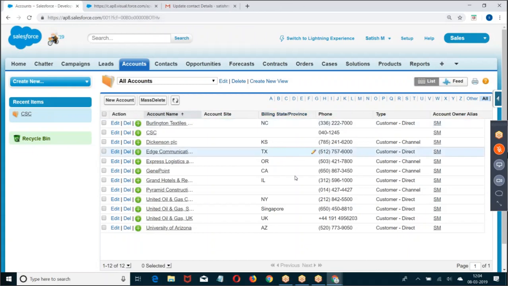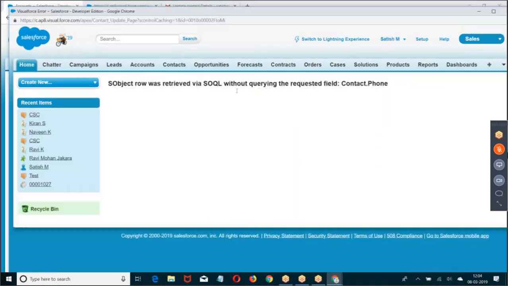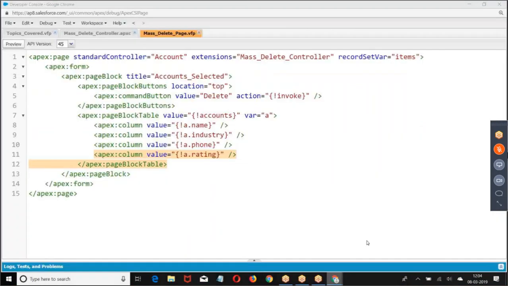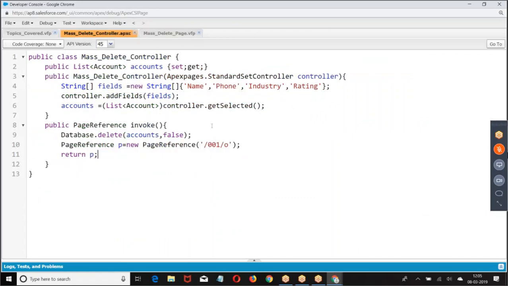I hope you're good. Now look at this example. Let us try to write one logic here. I want you to create one class which will collect all the account data which you selected. Whichever account records we have selected, get that data, update the owner as Wilson, and navigate to the home page. Start writing the code for this.